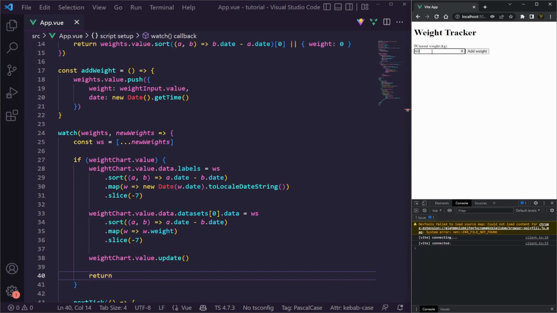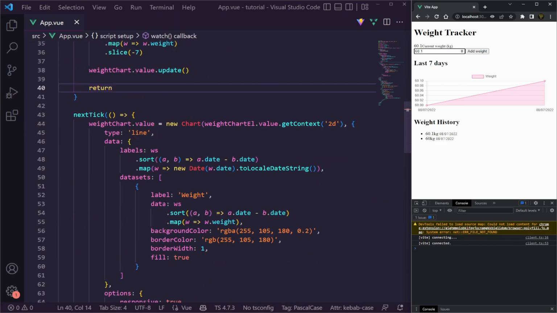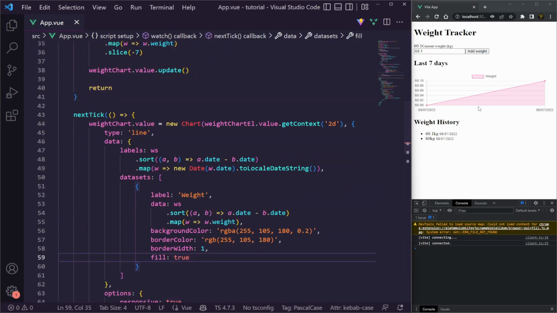Now, if we refresh, and let's say we say 60, add weight, you can see it shows. But now if we want 61, you can see we start getting it. And you can see we've got this pink background here. If you were to turn off the fill, it would remove that. Let's say we want 63 now. You can see it's a bit of a change. We're going to go down to 62. Then let's say we have a bigger change. And then we go to 61. And there you go. You can see the chart is changing pretty well.